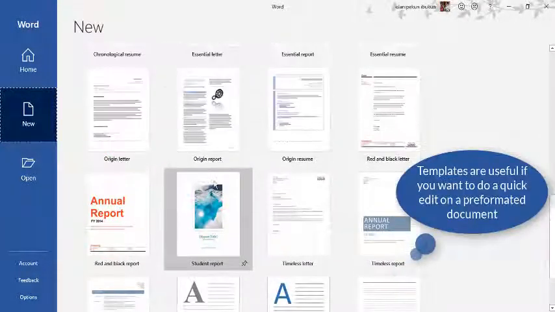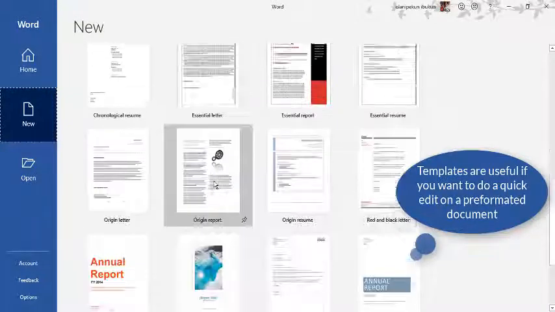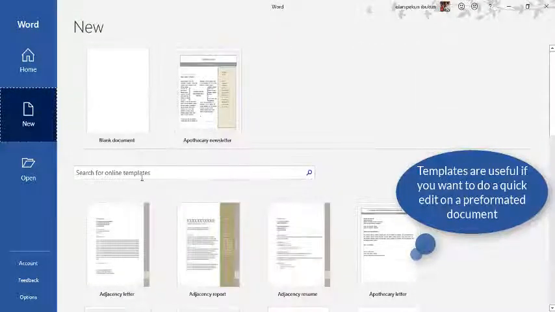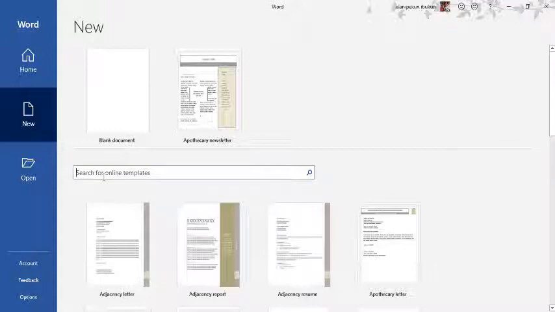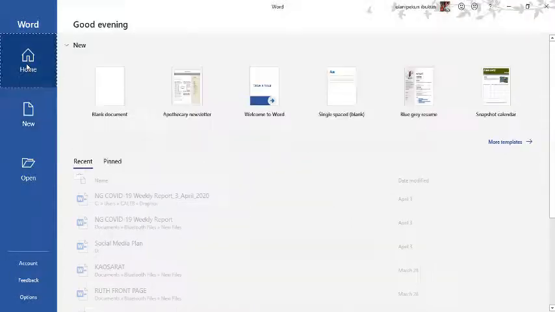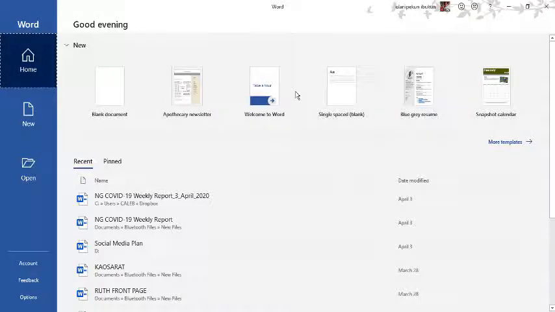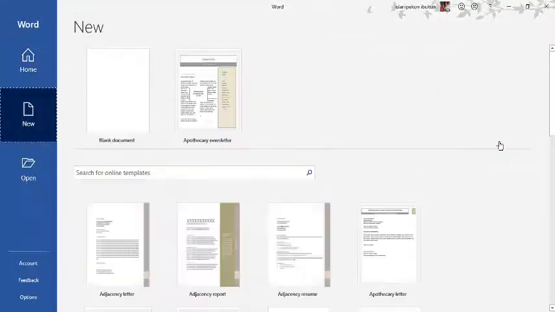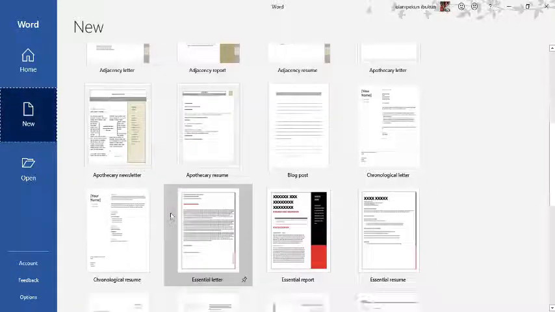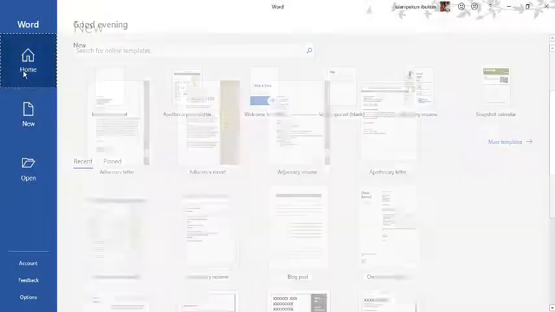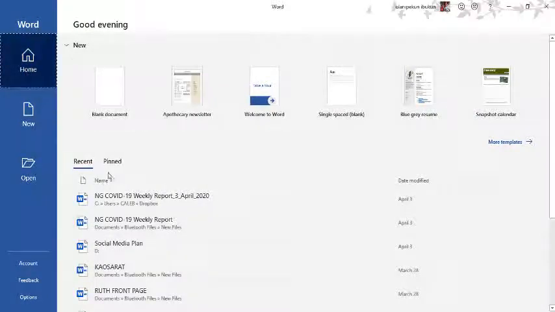There are other templates available online, but currently I'm not connected to the internet. I can connect my system to the internet, then type here to search online for templates. This is also what you can see here from the home. If you click on more templates, it brings me to the new tab here, where I can search for templates. So in the home view, you can see several options.